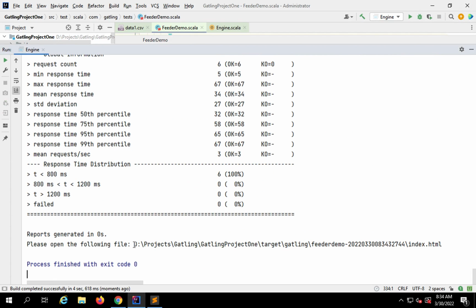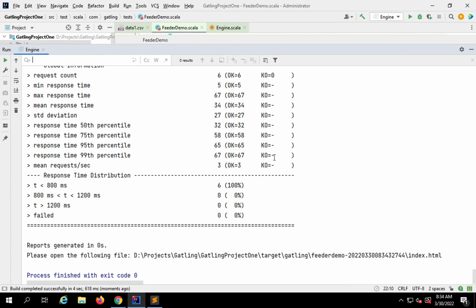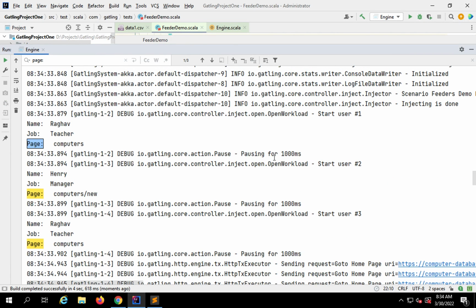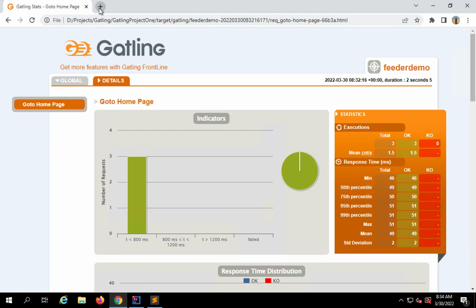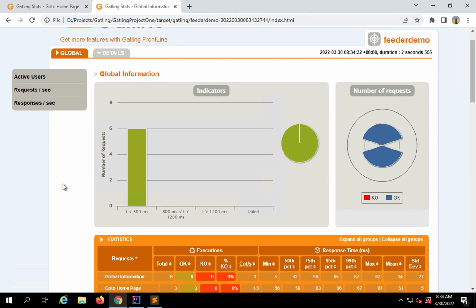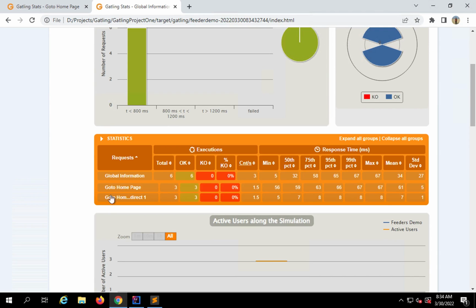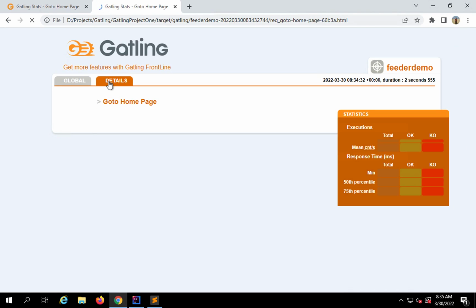Before checking the report, let me also search for page colon, and you can see first time it got this value computers, then it got computers new, and the third time it again got the first value, that is computers. If I check the report, now this looks fine. You can see it is running with 2 pages.